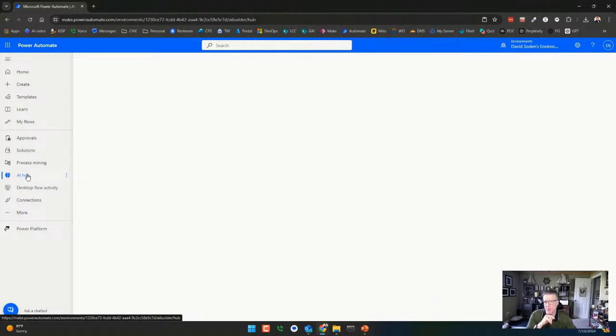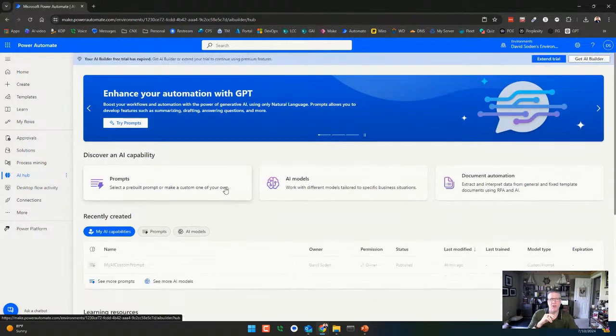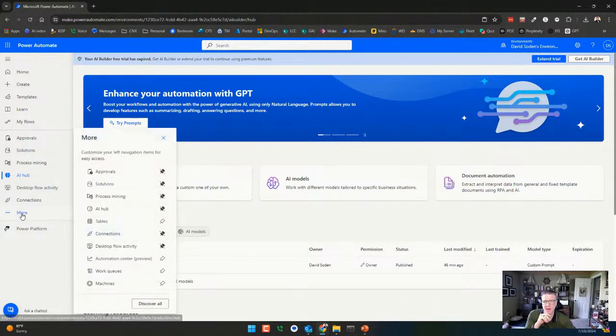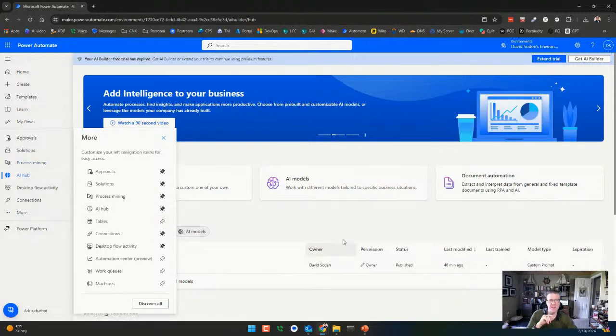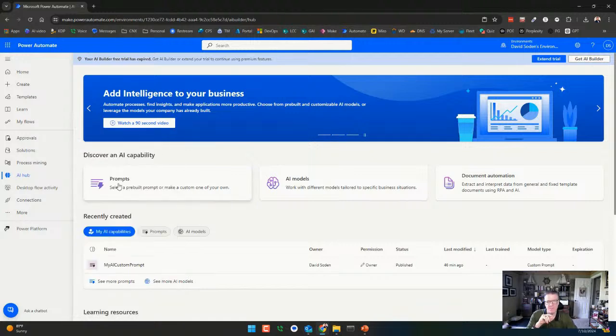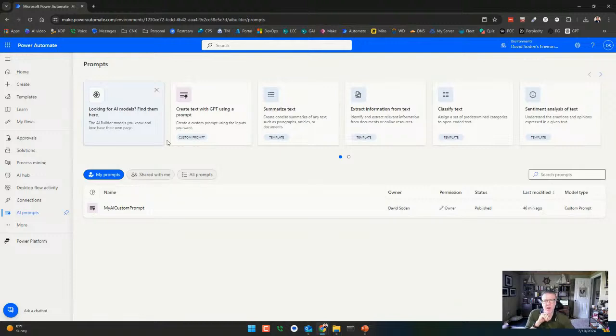If you click on AI Hub over here, this will take you into the relatively newer interface. And if you're not seeing it, click on more. You'll find AI Hub in the more list, and you can pin it, which then makes it more accessible. Now, the takeaway is this big block right here, prompts. If you click on prompts, this gives you all different pre-canned templated prompts. You could also create your own custom prompt.